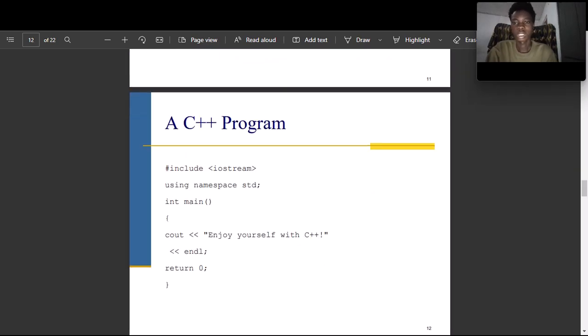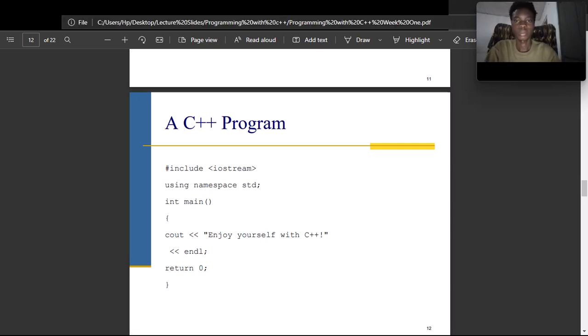Okay, so now let's take a look at a simple C++ program. As you can see, we have our headers and our standard library right here, which is iostream, using namespace std. Then it's our main function. You have a simple code here within curly braces: cout, enjoy yourself with C++, endl, terminate, and return zero, curly braces. That's just a simple way to write C++ code, a basic code.